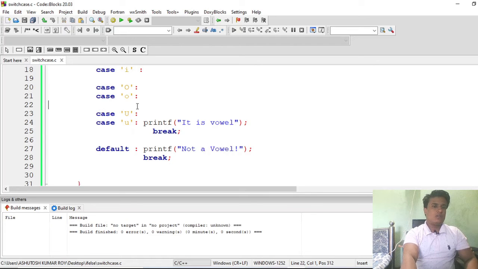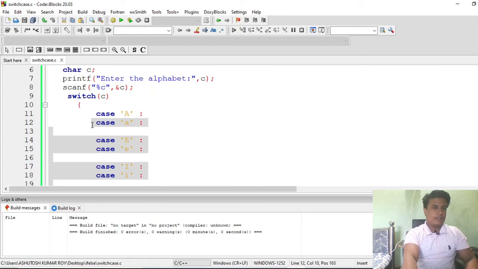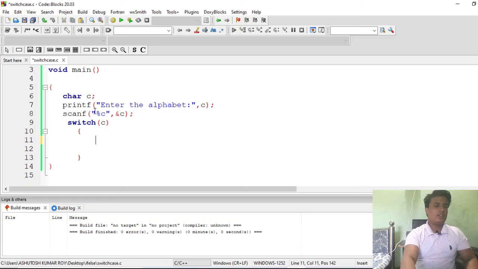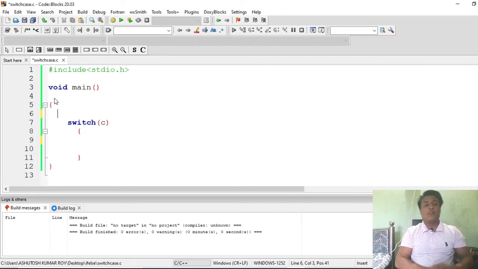You can also forget these braces. Let me erase this, and this too. Suppose now I will show you some practical implication. You can design the same code using an if else statement also. It's up to you to use switch case or if else statement.